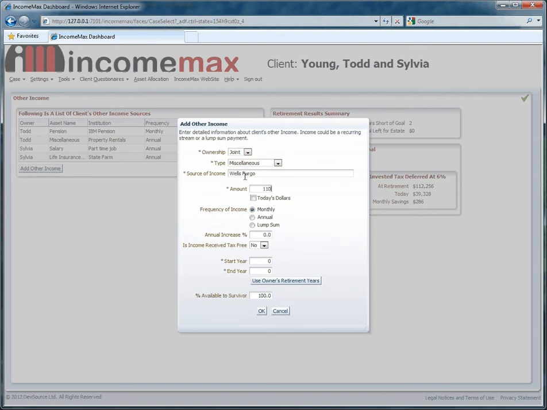And let's say we're going to get $1,100 a month, and that is monthly. I don't know if reverse mortgages have an annual increase. They might. Let's say it has a 2% annual increase, and that again is going to start in year, let's make it 2042. We just sold the house in 2040, and what we could do is give it to Todd and then hit that button, and that actually defaults this to the owner's retirement years. So we still don't want to start it in 2030. We'll start it in 2042, and it'll go through Todd's life expectancy, 2046.